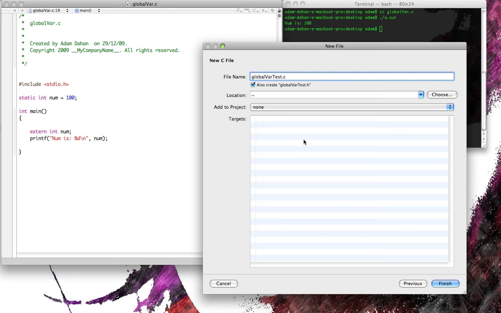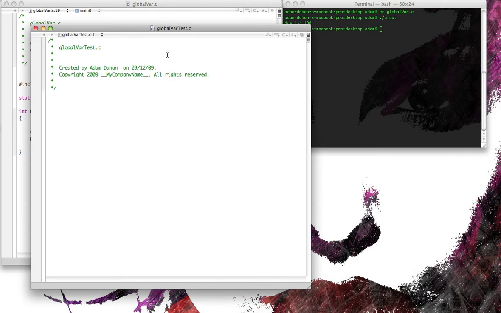And make sure to uncheck the global var test.h and save it to the same directory of the file that you're working with now. And then in here, we want to create a declaration of a global variable. So we're going to say static int sum. And we're going to make it equal 200.